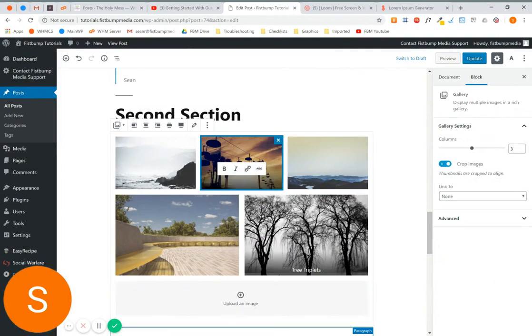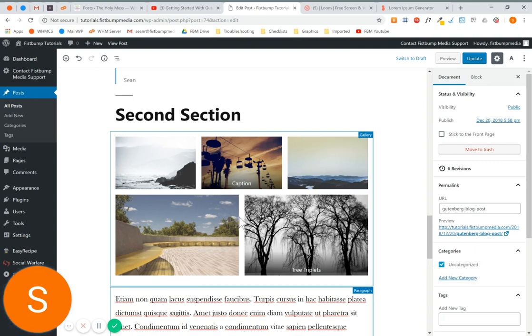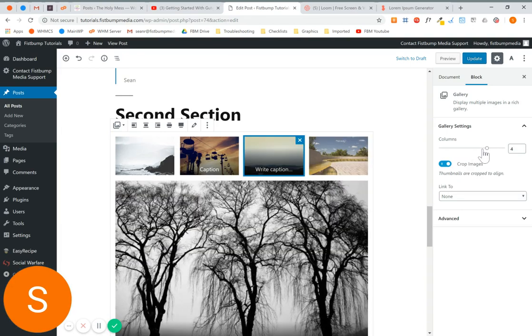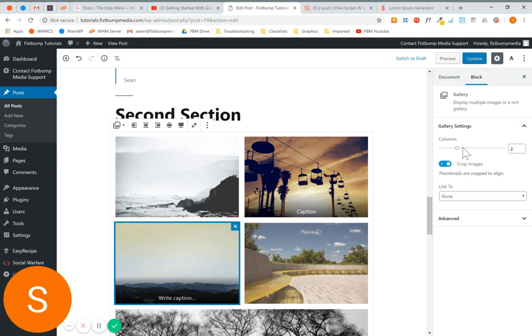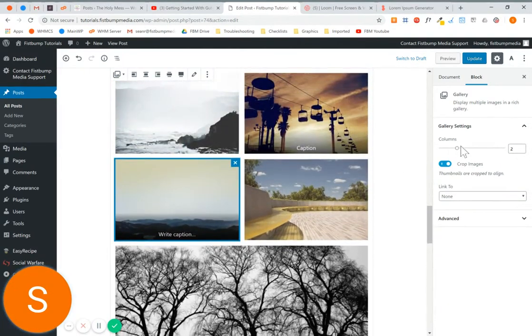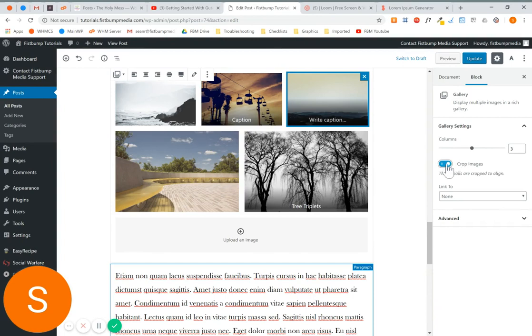You can write a caption for each one if you want. But it automatically sets it out. So if you had 6, it would do 3 across here, 3 across the bottom. But since there's 5, it kind of equals the width out and everything. So that's kind of nice. You can change the amount of columns. So if you want to do 4 and 1, or if you wanted to do it like that, where it's just 2 columns, and you got one big image on the bottom, definitely can do that. Switch it back to 3.